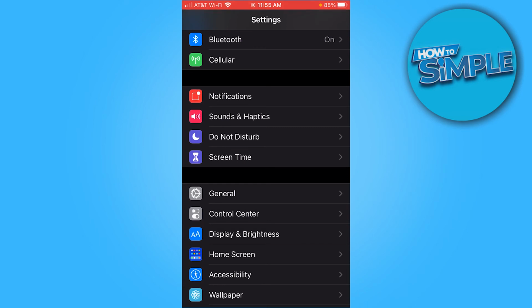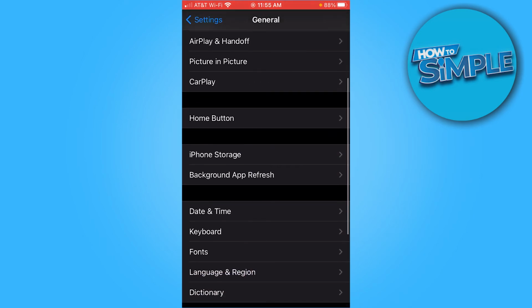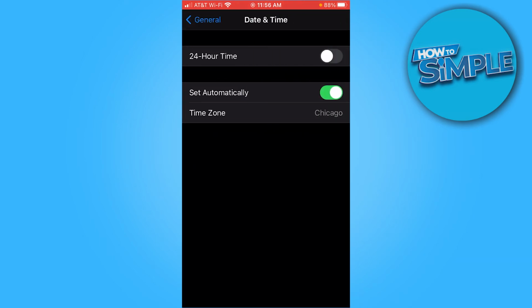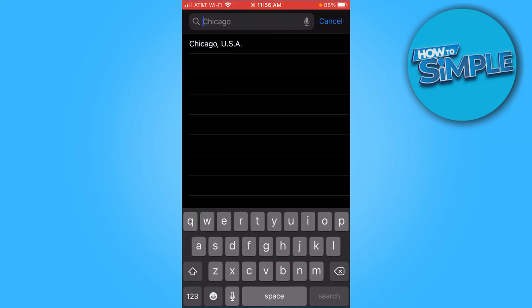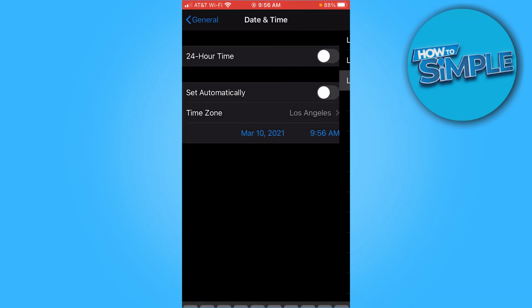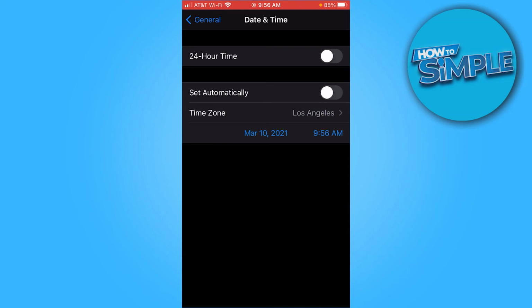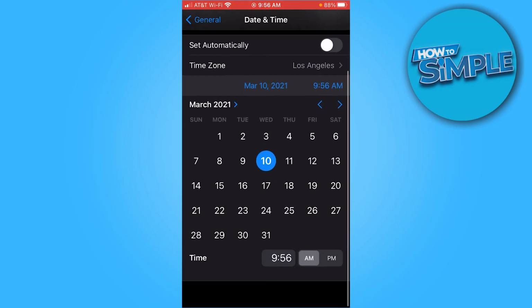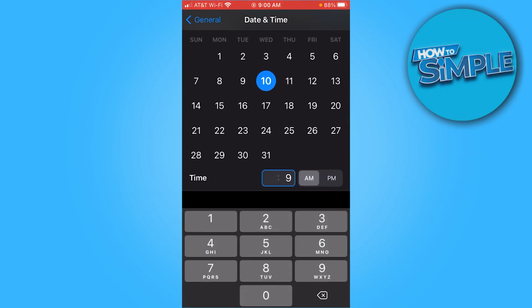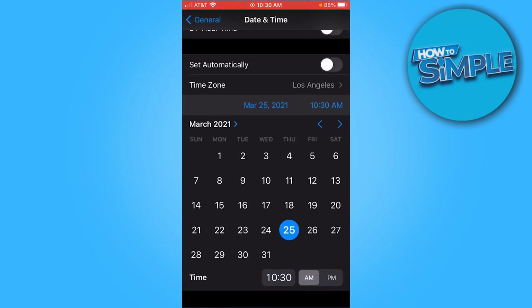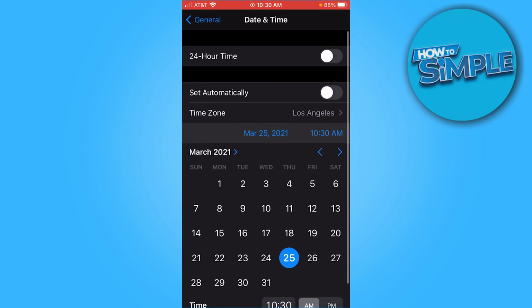Now go back down to general. Then when it says date and time, you'll be able to click this slider off. And now let's just say I search Los Angeles. Now I'm on Los Angeles time. Or I can set it with any time I want. I can set this time, let's just say 10:30. And then I want to say it's March 25th. So that's how you change your date and time on your iPhone.